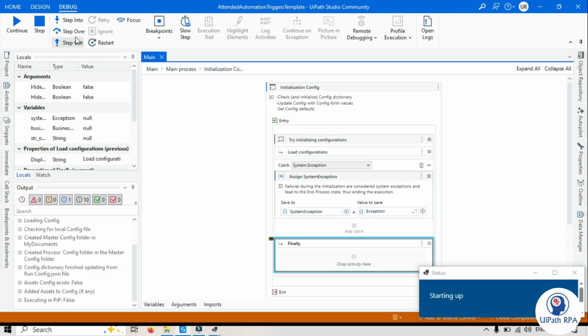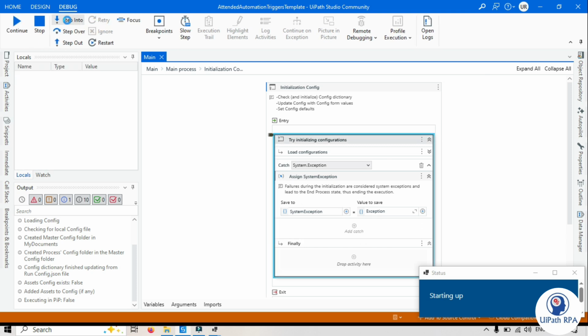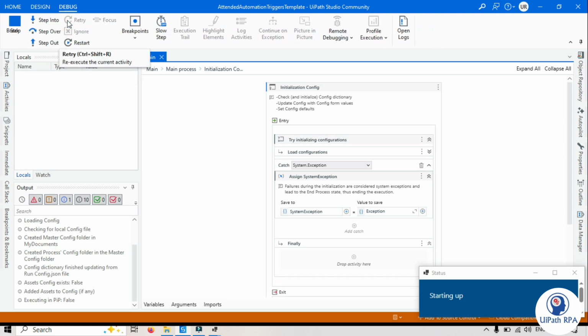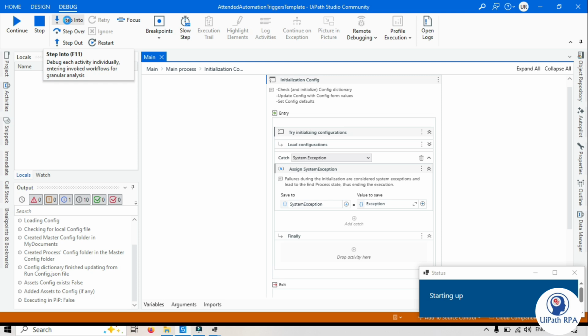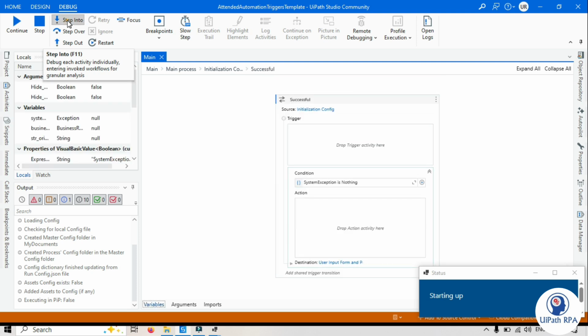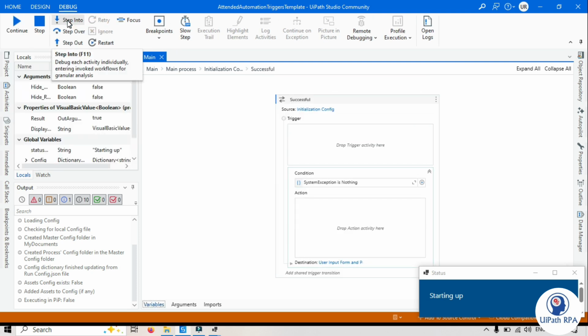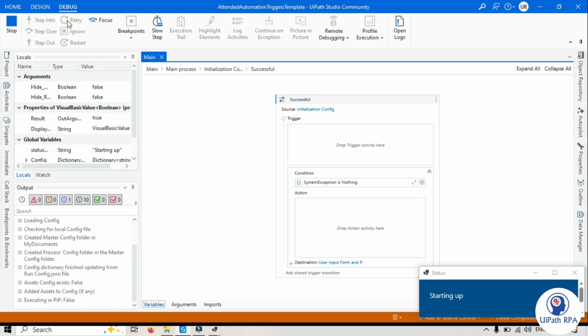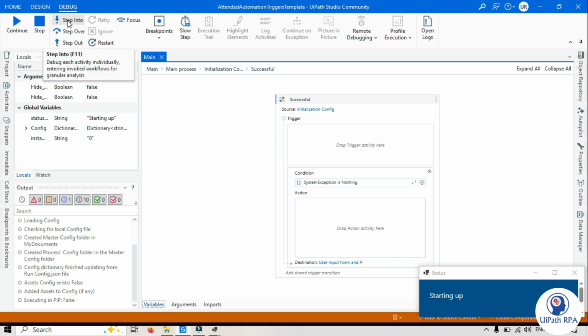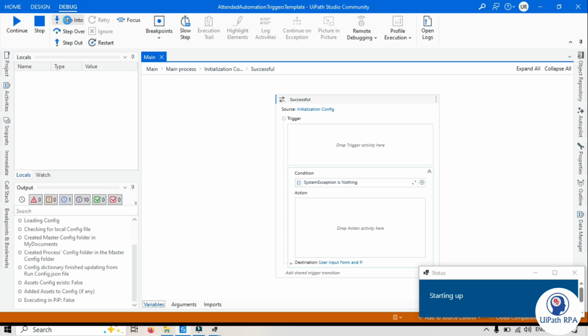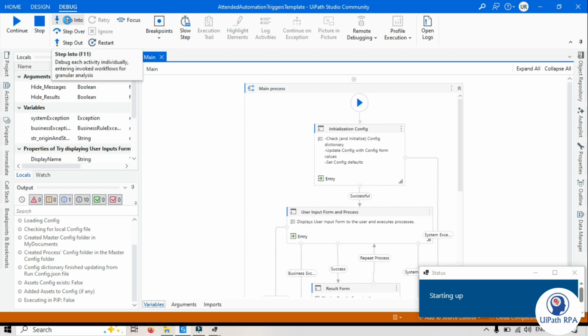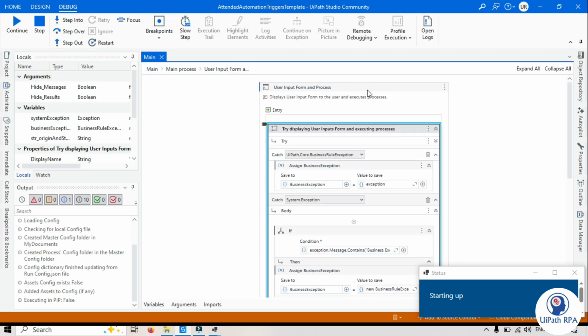So it's going to the... so it checks here system exception is nothing. So yes, now destination is user input form and process state. Okay, now this is the second state.